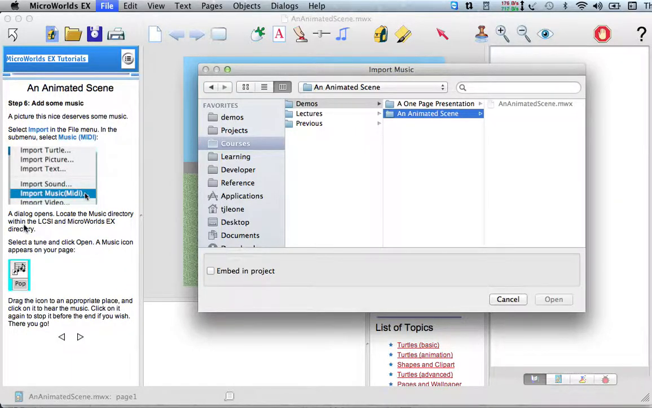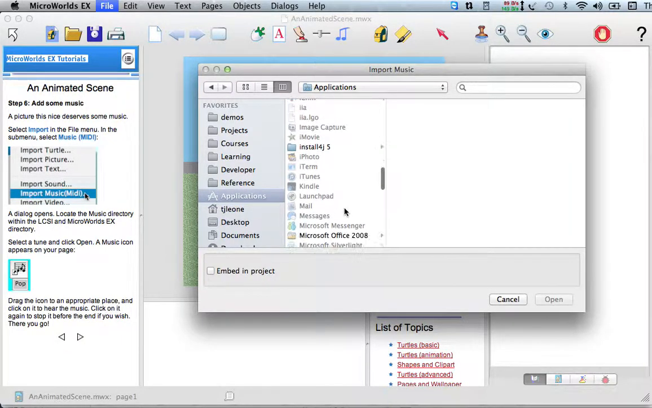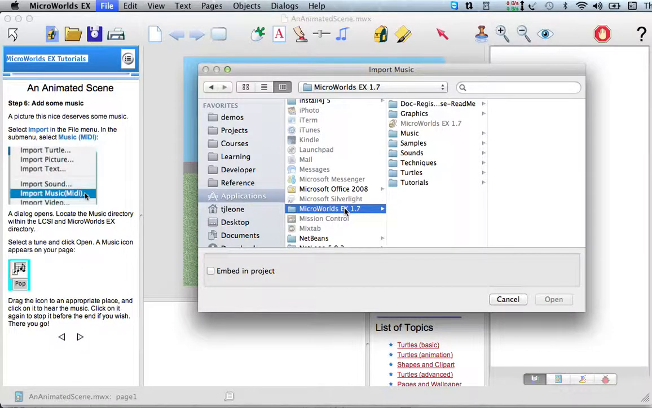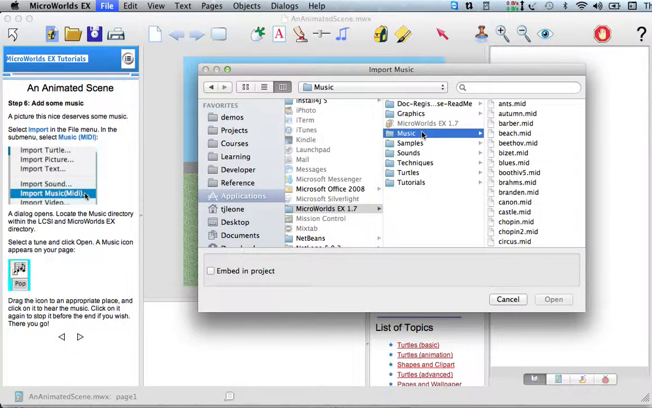Locate the music directory within the LCI Microworlds EX directory. So on a Mac, that's under Applications, Microworlds EX, and Music. Look at all this music. Okay. Select a tune and click Open.